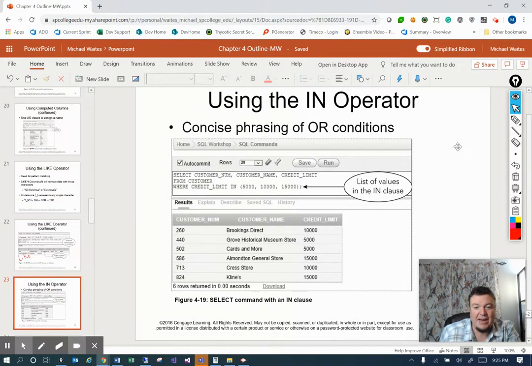The good old IN operator. So the IN operator just allows you to have a series. As you can see, we have a series. But it has to match the series specifically. So it would be, is it in 5,000? Does it have 10,000 or 15,000? Not in between, like we did before with the BETWEEN. It's only going to return the rows that match that 5,000, that 10,000, or that 15,000 directly.